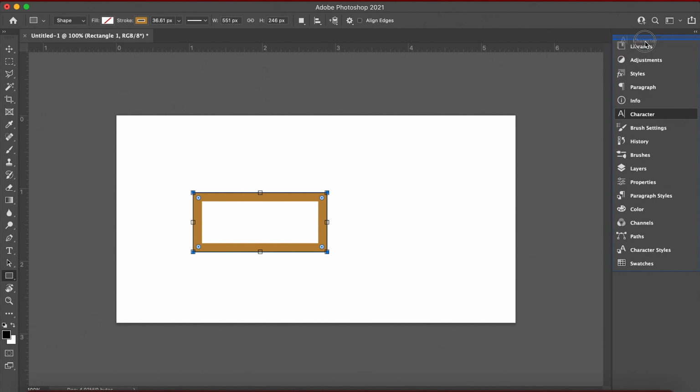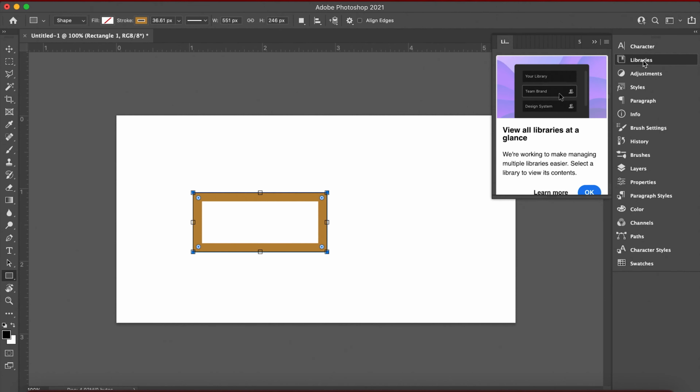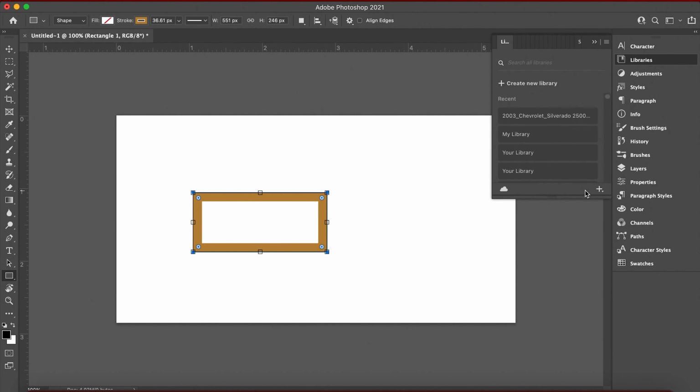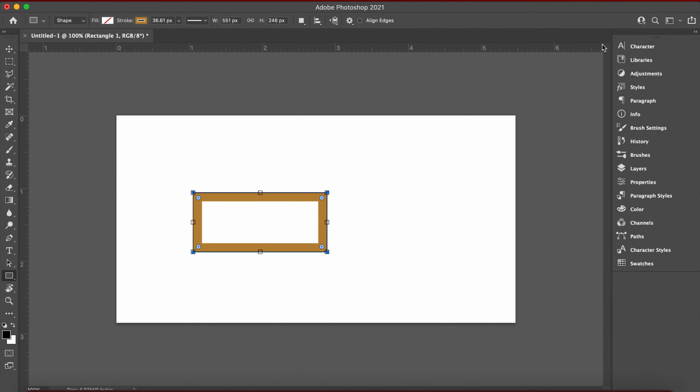Character is probably what I use the most. Libraries is important. You can see here, you can get a glance at your libraries. These are some of the past libraries and stuff. I can search libraries. There's a lot of neat things you can do within that. That's a whole other video for another day. Styles is a big one for me. Brush settings is another big one.